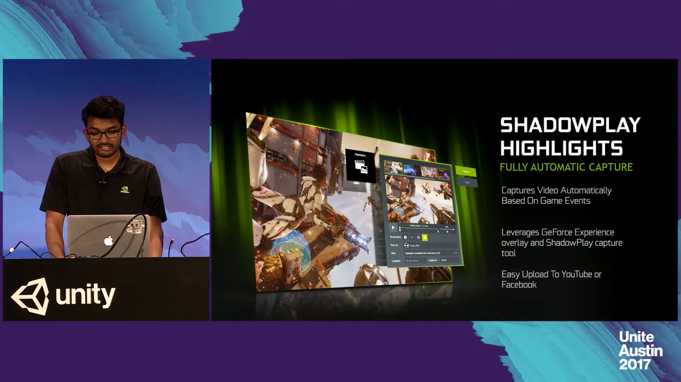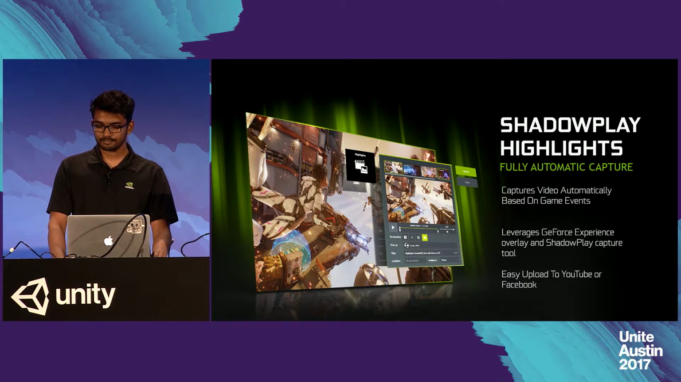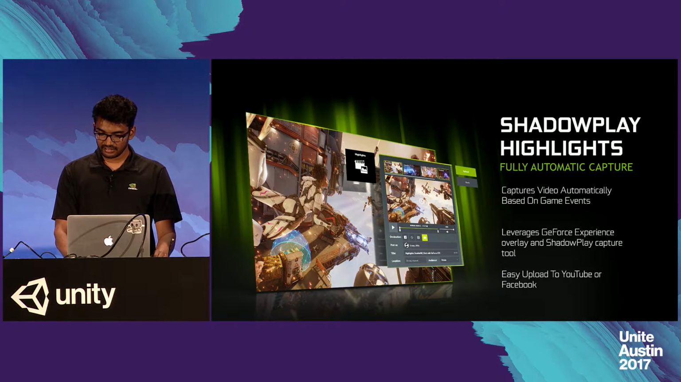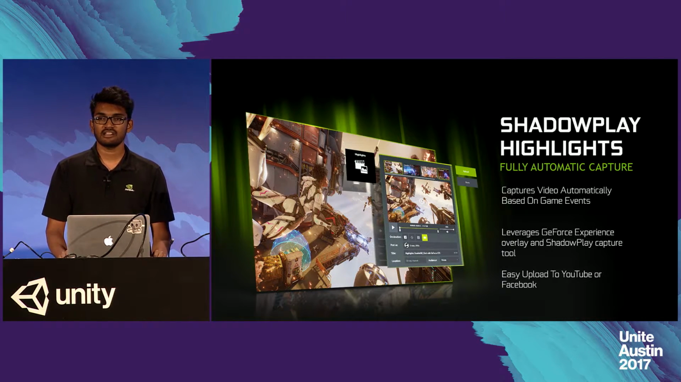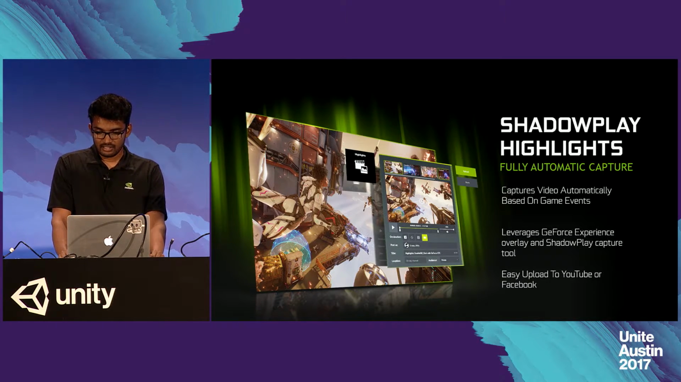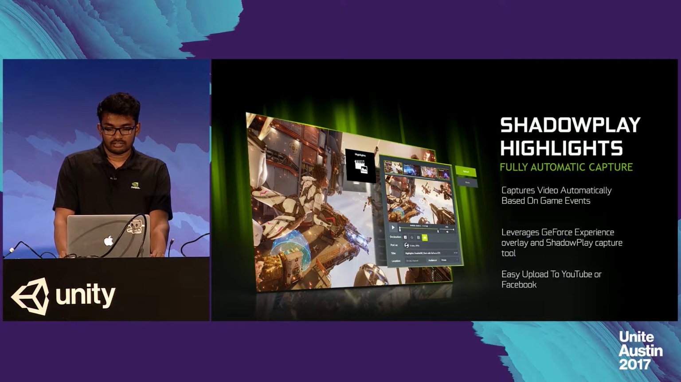ShadowPlay Highlights builds on top of existing ShadowPlay technology to give gamers a way to capture moments based on game events. It leverages the overlay tool, making it easy to clip and share content on social media. ShadowPlay Highlights is currently available in Lawbreakers, Paragon, PlayerUnknown's Battlegrounds, and several games that are currently in development. Now, let's look at some footage from PlayerUnknown's Battlegrounds, which makes use of ShadowPlay Highlights.